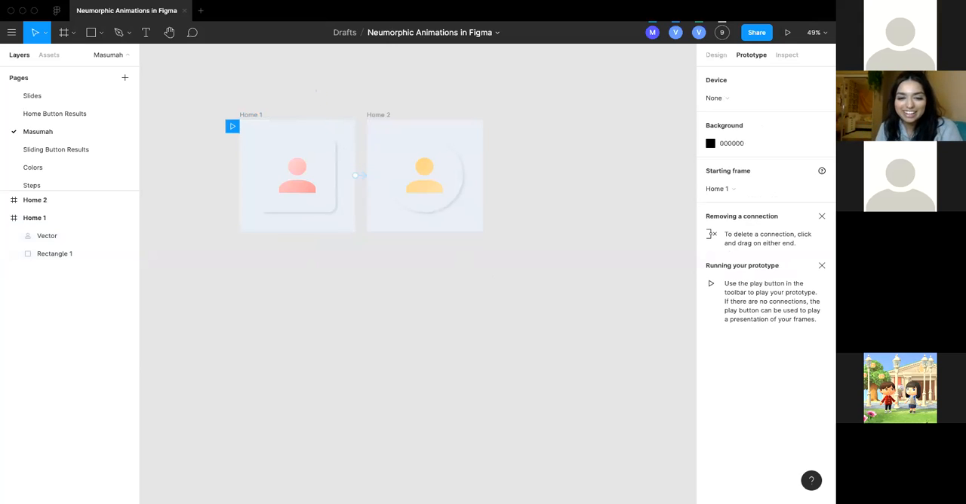Yay! Is anyone brave enough to share theirs? I'll share mine. Okay, go ahead. Let me enable screen share. I have it even. Oh yeah. Go. Oh, okay. Hold on.